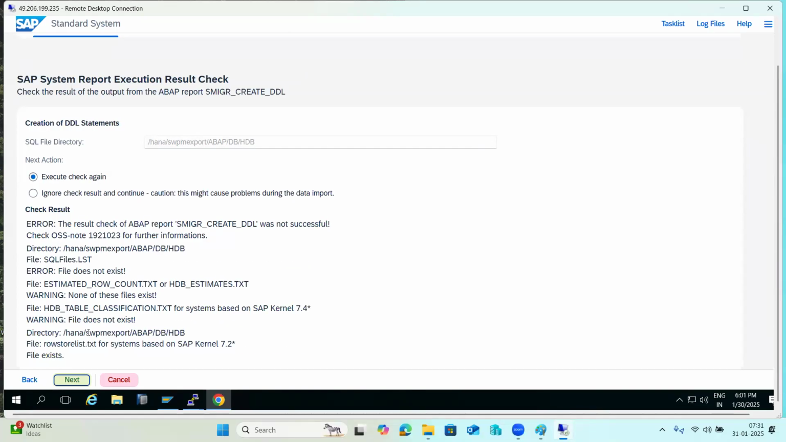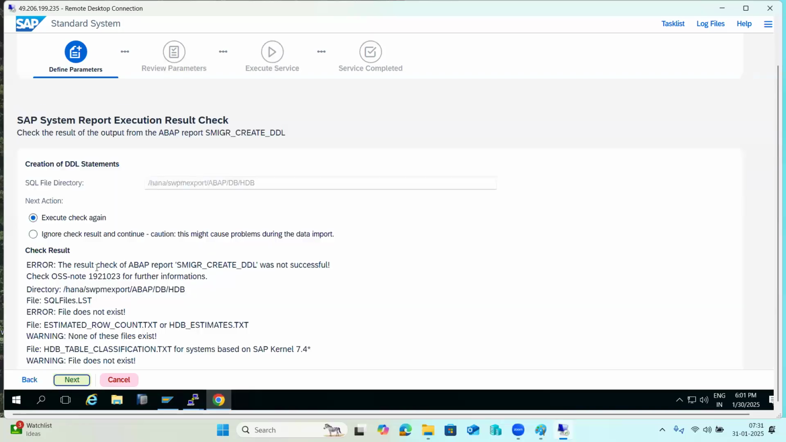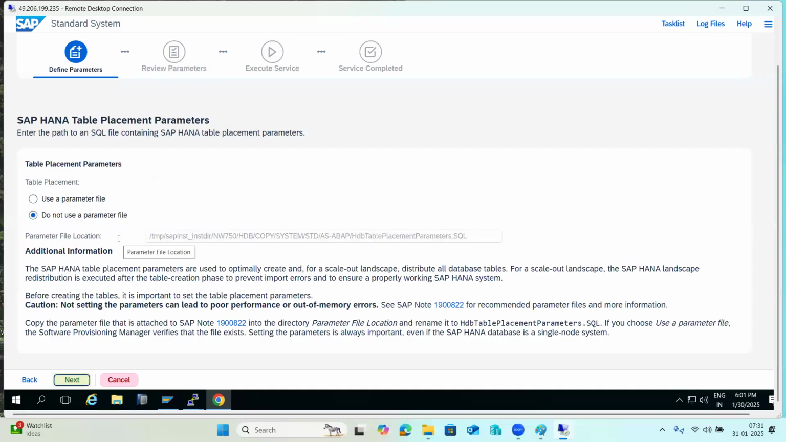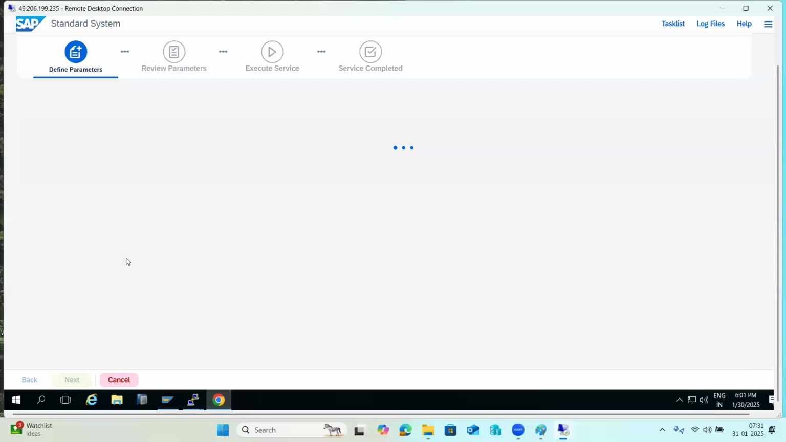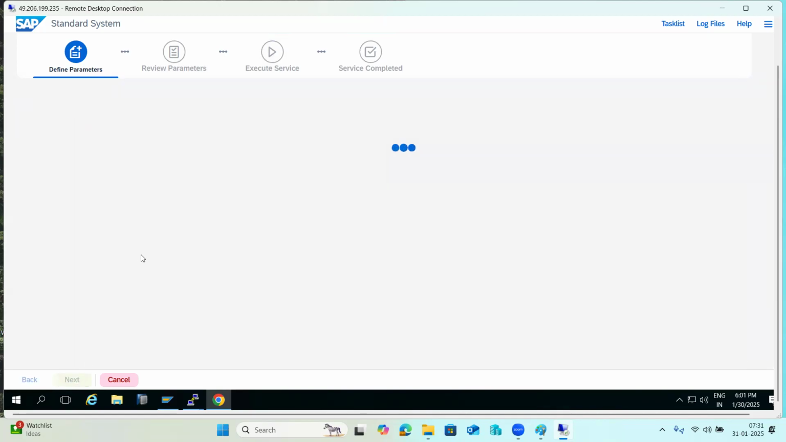So there is something it is saying that does not exist. Let me execute the SMIGR report. Okay, we have not executed the SMIGR report. A number of processes. In case of migration, it will ask for the migration key, right? It's not a migration, just a homogeneous system copy. That is to say, the source HANA database we exported, the same HANA database we are doing the import options. That's what we are doing here.